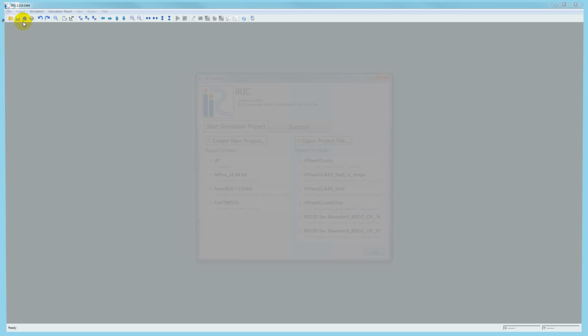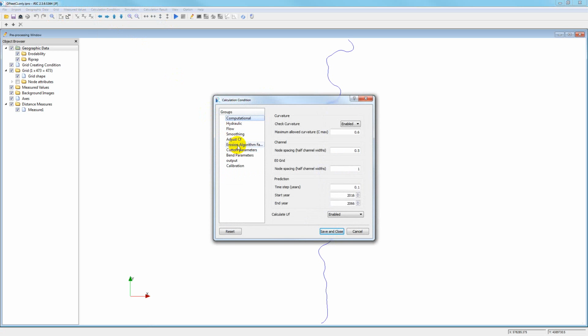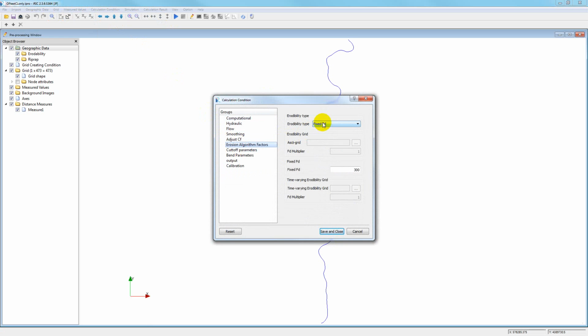We'll start a project. We'll use this project that has a center line already on it. And first of all, we select the option to reuse an erosion grid. So we go down to the erosion algorithm factors, and rather than using a fixed value for the erosion, we want to import an erosion grid. And we do that here.